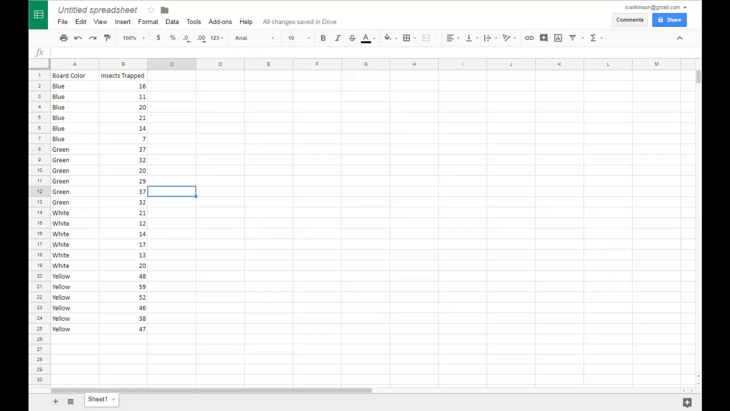Hi class, I'm going to demonstrate how to construct box plots in Google Sheets. So first thing you have to do, of course, is to open up a new Google spreadsheet. So I've opened up a new spreadsheet here and I've pasted in my data. This is the same data that I used in my ANOVA video.